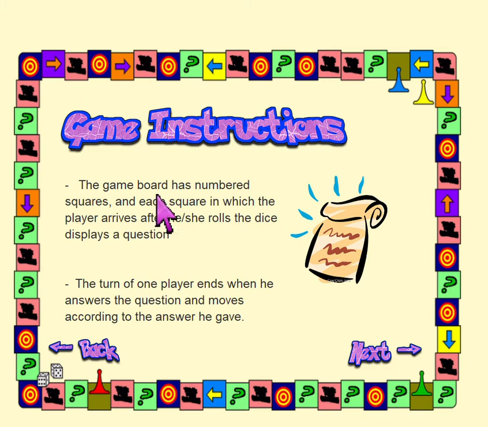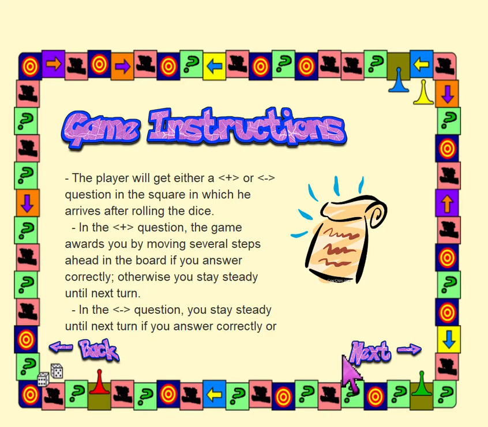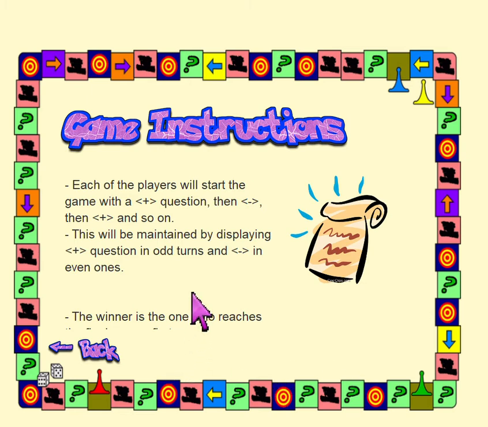So it says here that we have a board with numbers squared, and each square in which the player arrives after he/she rolls the dice displays a question. So it will be a board game where we have to answer questions in order to continue the game. The questions are either positive or negative. In the positive question, if we answer correctly, we move forward. If we don't, we stay where we are. In the negative question, if we answer correctly, we stay where we are. If we answer wrong, we move backwards. And these questions are displayed in odd and even turns. So positive questions in odd turns and negative questions in even ones.